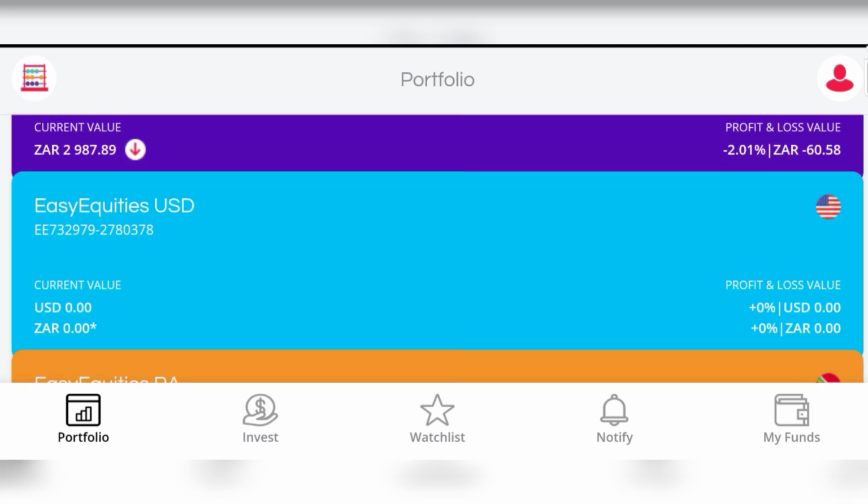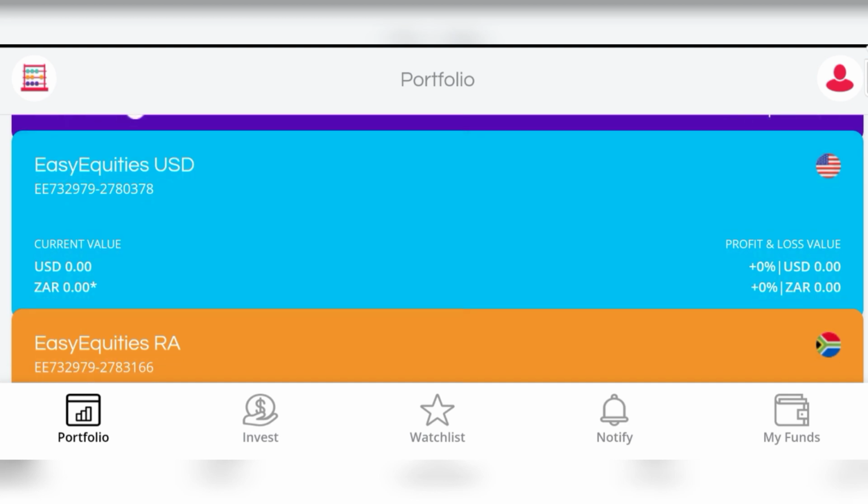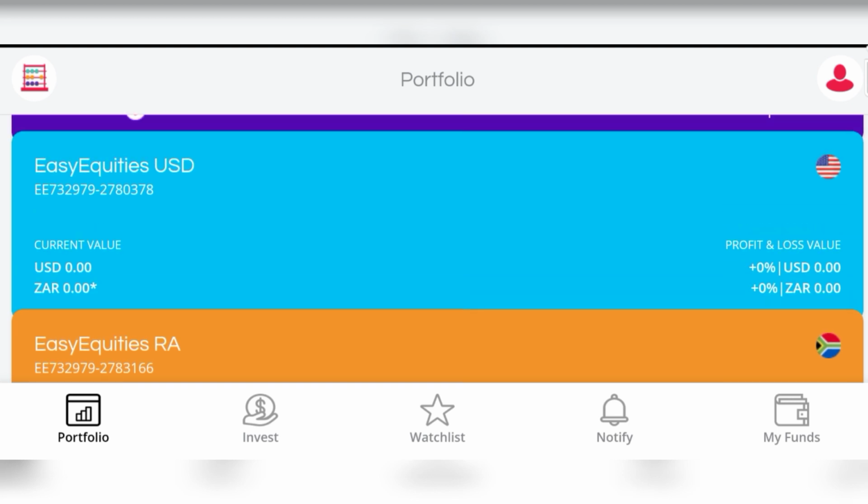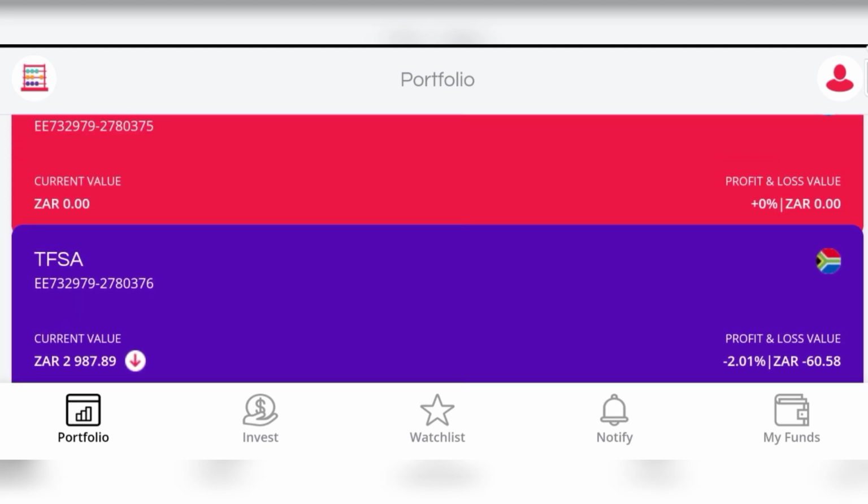Then let's move to what if you want to invest abroad, you want to invest in Tesla, you want to invest in international company shares. Inside the USD account, you'll find companies like Tesla, Apple, Netflix. So these are options that you have. Okay, so now we've covered the accounts you can use to invest.